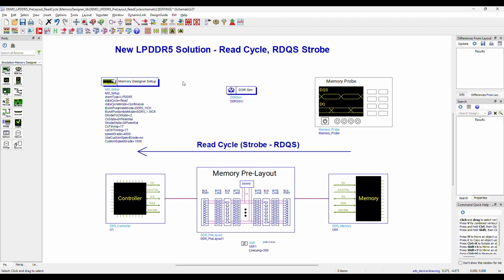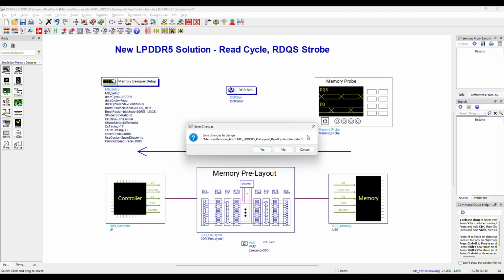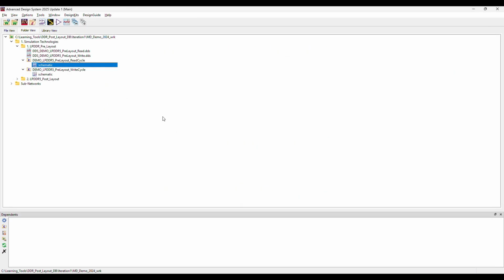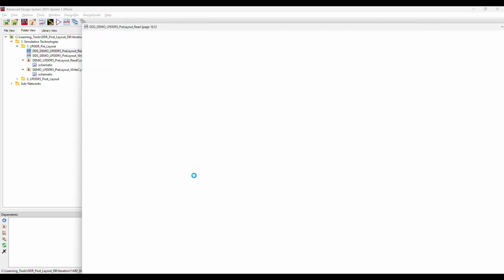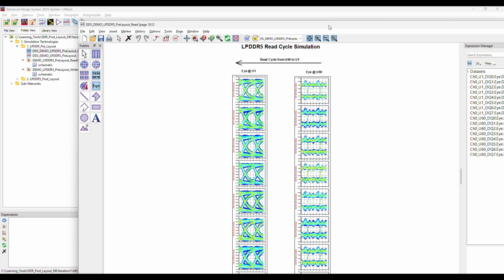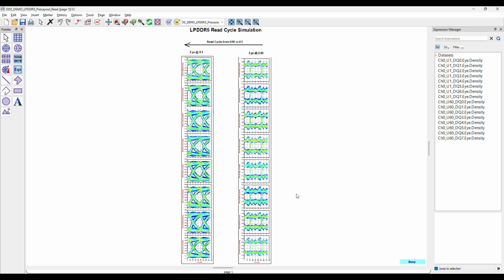I have already simulated these results. Now close it, click on no, and here you will find this result, DSS demo LPDDR5 pre-layout read. .dds is the data display extension. Double click on it, and here you'll be able to see my signals as well as the eye diagrams from U60 to U1, where it is the read cycle.